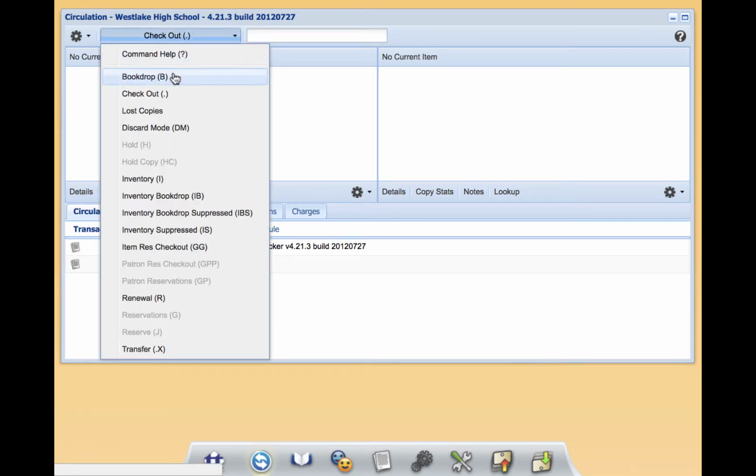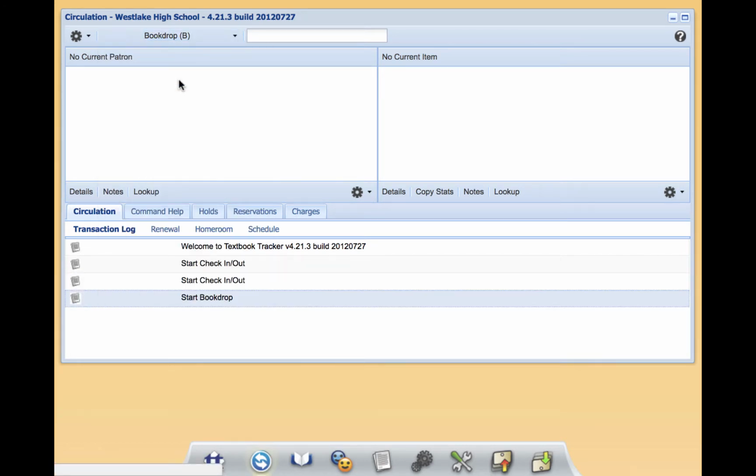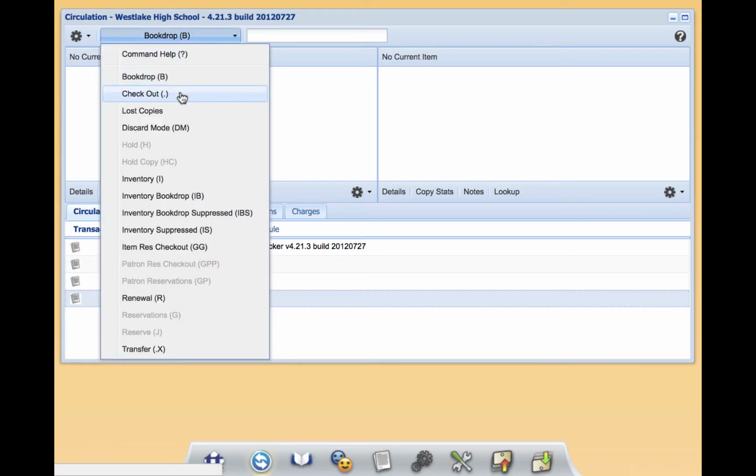You can check books out to students. You can check books into students. Those are the ones that you're going to be doing the most, checking books in or out. And so we're going to check some books out first off.